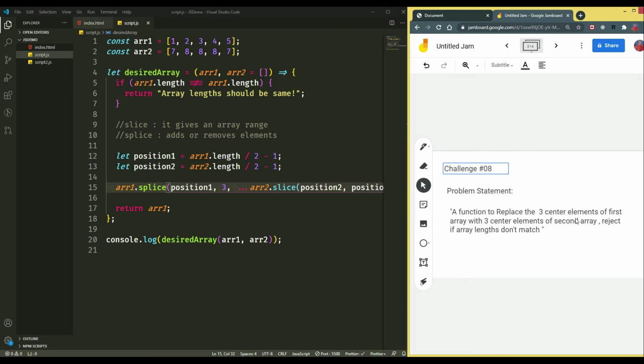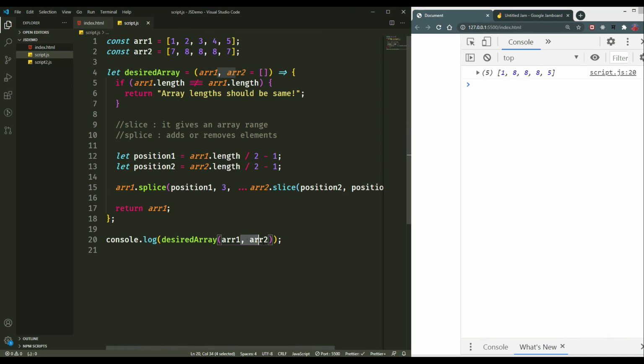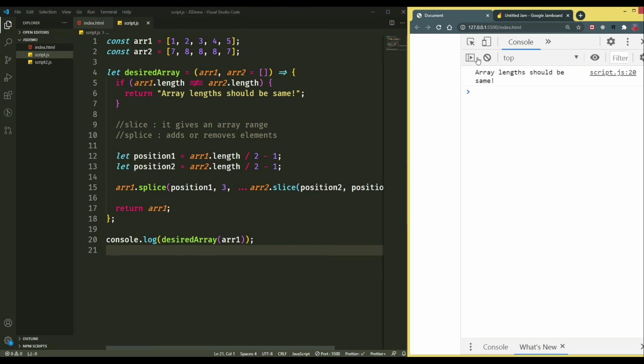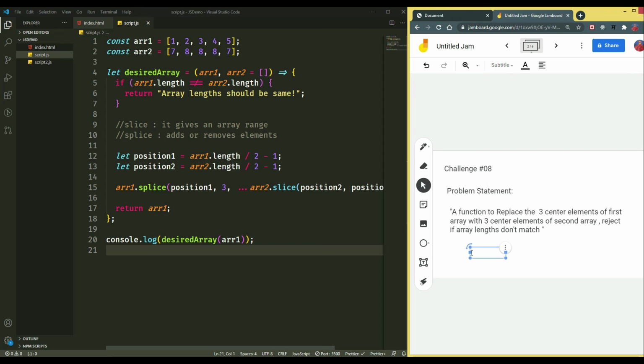So function to replace three central elements with the central elements of second array, reject if the array lengths don't match. So what if we don't provide r2? So we should get that message. Oh, sorry. If r1 dot length doesn't match with r2 dot length. Oh, okay, so here is the mistake. So if I don't provide r2, then we should get that message: the array length should be same. So I think we have solved this case. So let's mark it as solved, and let's meet you in the next challenge.